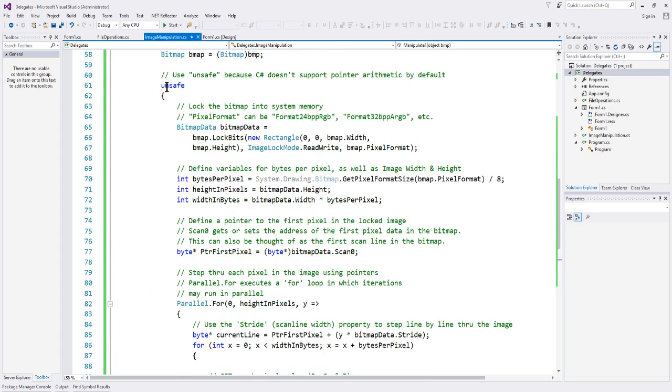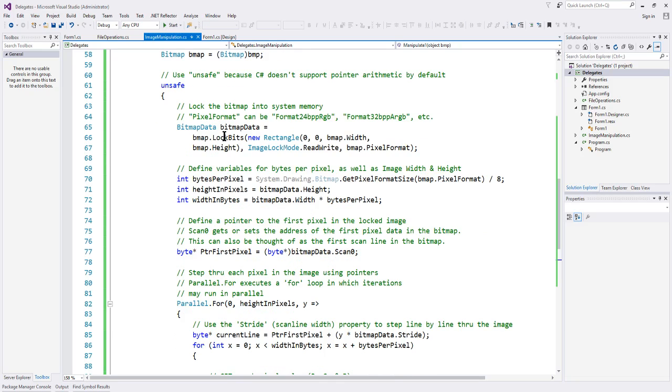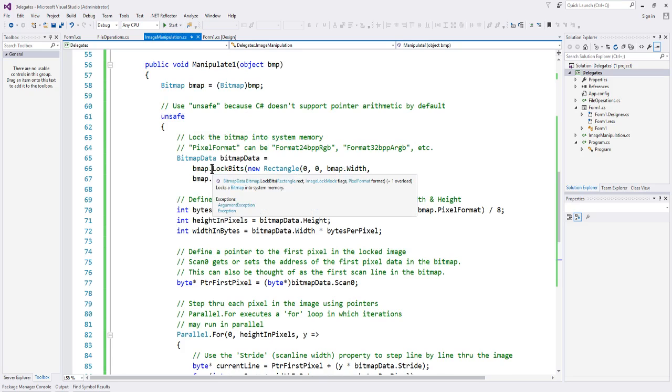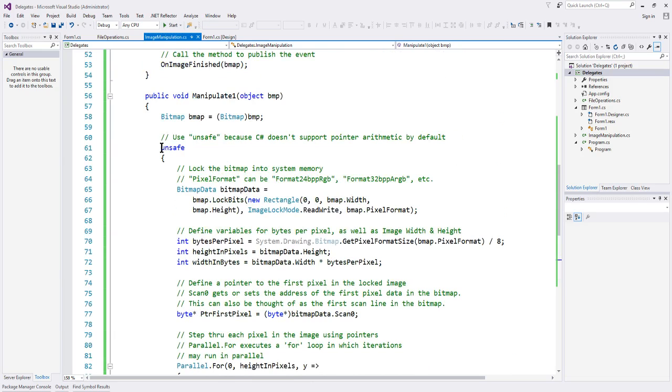Now the first thing we need to do is identify this code in these brackets as unsafe. Now, why do we need unsafe? Well, unlike C and C++, C# doesn't support pointer arithmetic by default. In C and C++, you could use pointer arithmetic, but not in C#. So what you have to do is say, okay, this is unsafe code, and you have to accept in the compiler that you're willing to accept unsafe code. To do that, you do the unsafe in the brackets, but you have to tell the compiler.